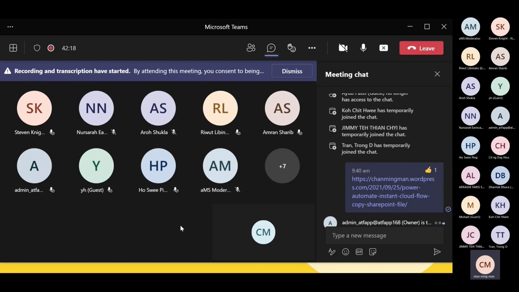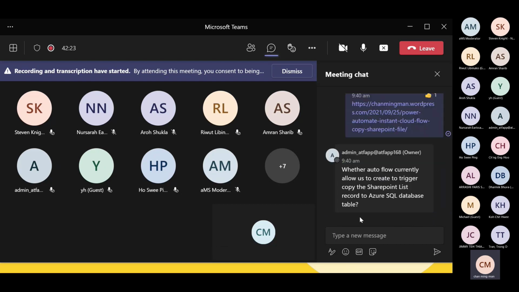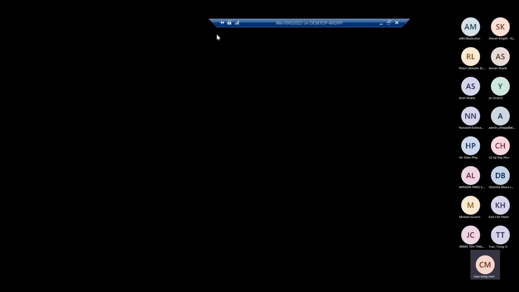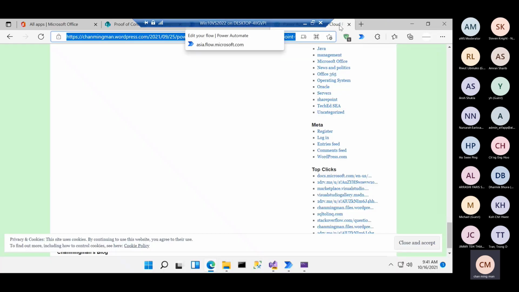Hopefully, if you have any question, then I see somebody's having a question. Right. Does Power Automate currently allow us to create a trigger and copy the SharePoint record? Okay, good question. You cannot, because there's no Azure SQL database table connector there. Okay, let me show you.